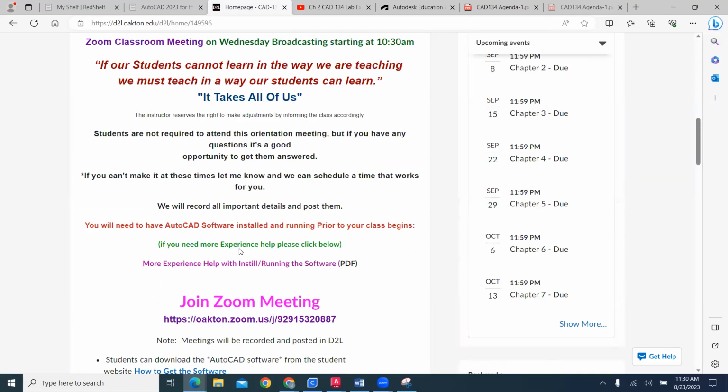We also have a little note over there. If our students cannot learn the way we're teaching, we must teach the way our students can learn. In other words, we're here for our students. We're here to have you work, learn, and so on. All you have to do is let us know if we're going too fast, too slow, whatever the case may be. Let us know. All righty, thanks, Al.